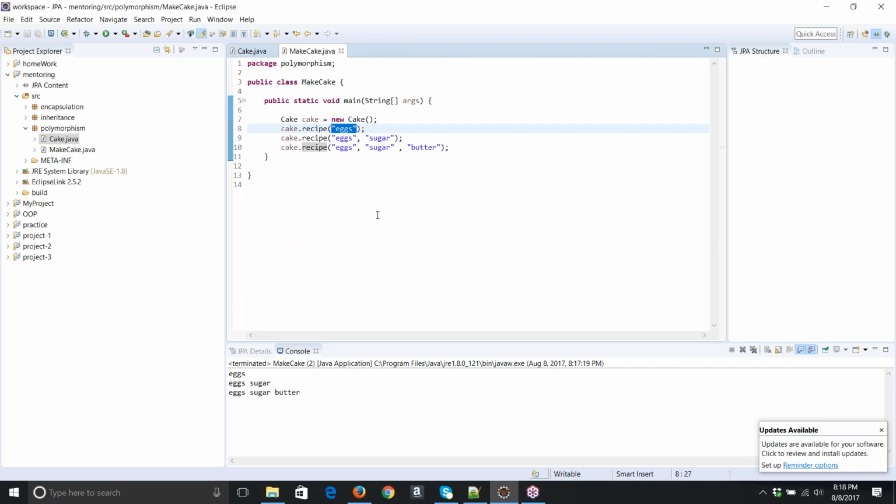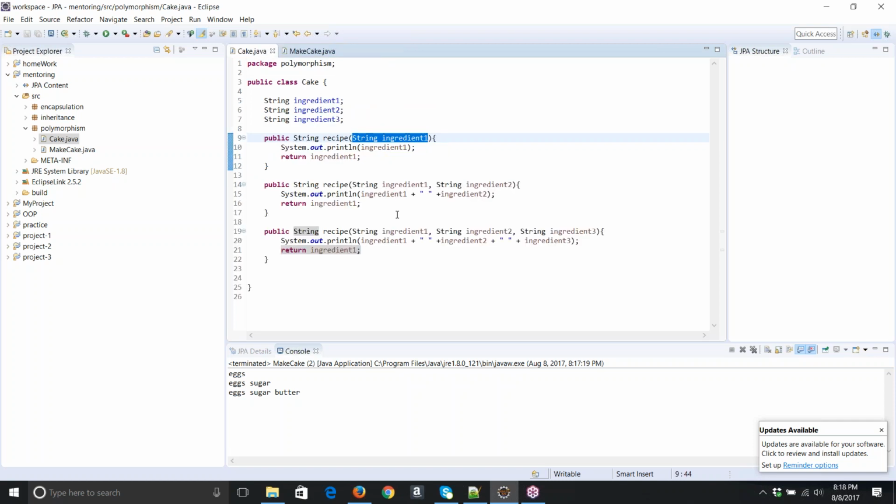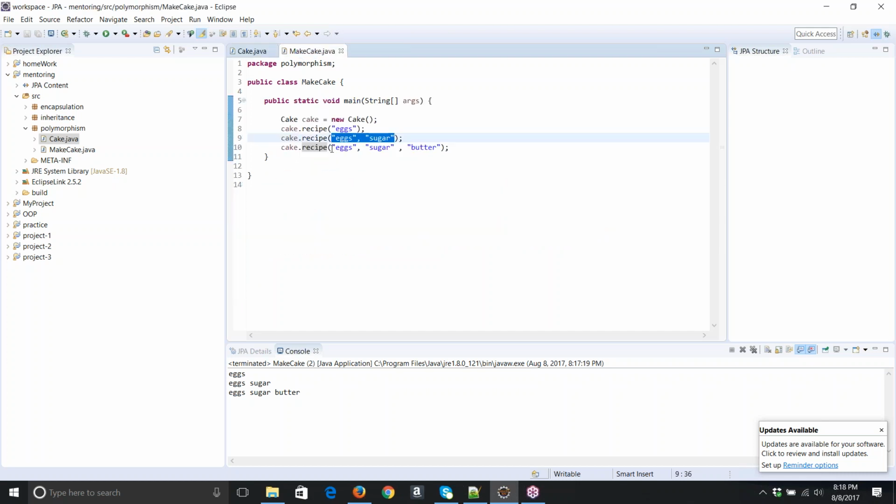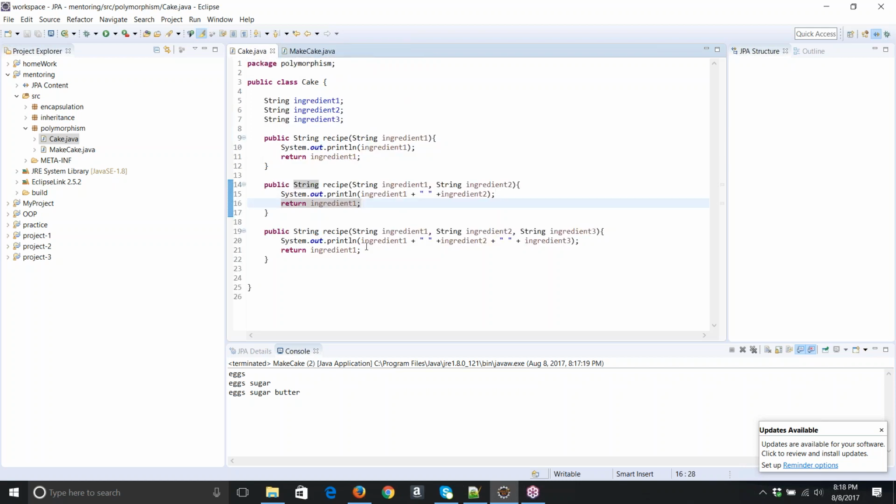The same thing for the second one. In here we passed two string arguments. So if we go here, which one of these methods has two string arguments? It's this one. So Java knows that it's going to call this method. And then the same thing for the last one. We have three string arguments, and the last one has three string arguments. So it's going to call this method.